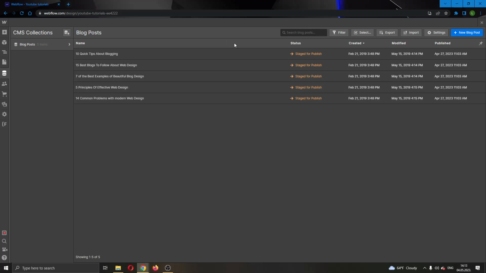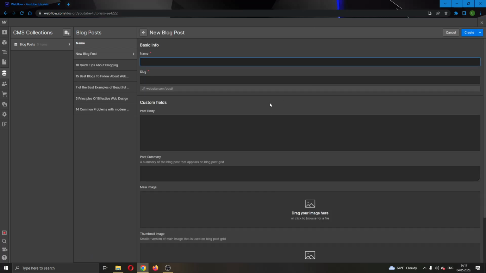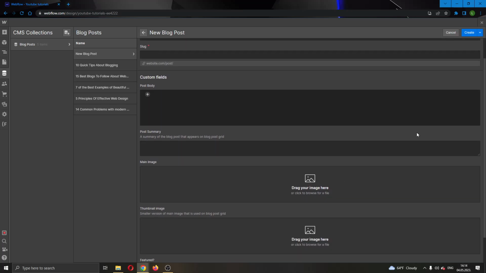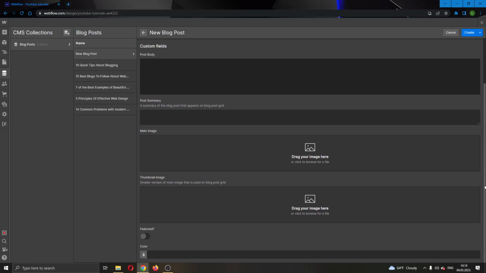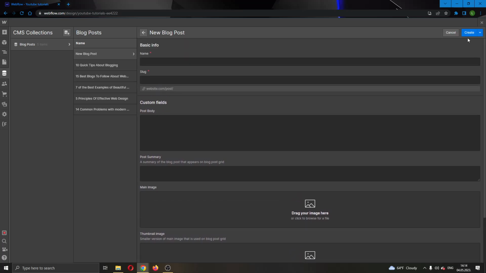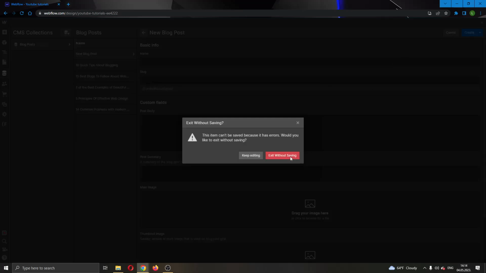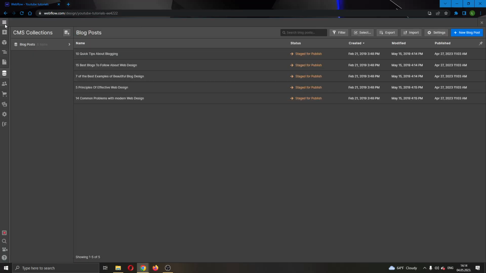Opening blog posts guys, you can now see all the blog posts that you have that you can publish on your website. And guys, if you look at the right side of the screen and right here in the upper right corner, you can see that there is an option called new blog post. Let's go ahead and click on that, and as you can see, now we can go ahead and add a new blog post. We can give it a name, we can give a post body, we can insert the images and thumbnails that we want to use and so on. After you're finished and satisfied, just go ahead and click on create in the upper right corner, and this will create the blog post and it will add it to the CMS collection.